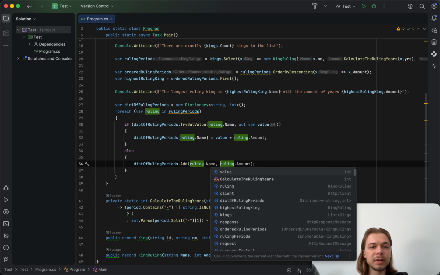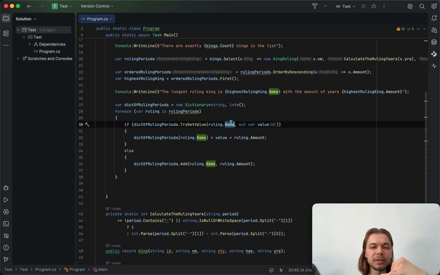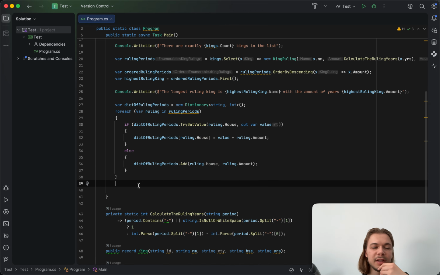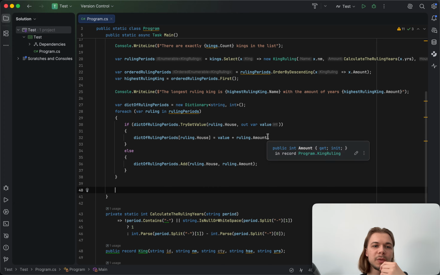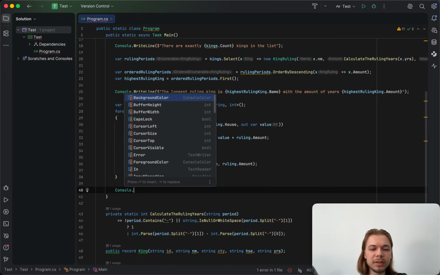Okay, that sounds like it should give us each one of the... actually it shouldn't be the king name, right? We're calculating the houses, so my bad here, it should be the house. And it should give us the full sum of all the years that each one of the houses ruled for. So let's log it.